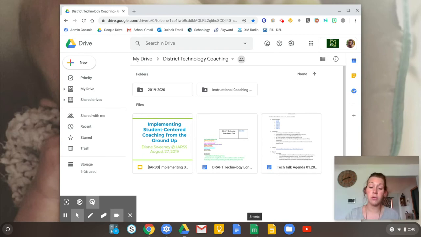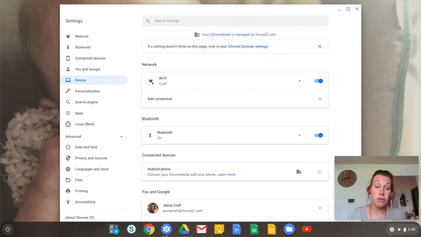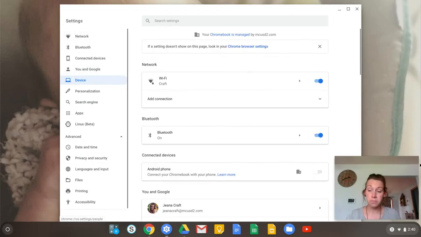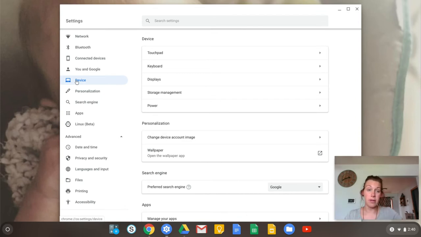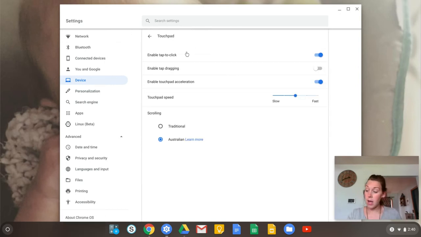But there are a couple things I want to show you with your Chromebooks here in the settings. It should automatically come to here in your device. Underneath that tab on the left-hand side, you're going to see several different options. There's lots of ways you can customize your Chromebook. Your touchpad is one of them. So by default, it is Australian, which means on your keypad with two fingers if you scroll down to the top of your keypad, it will scroll for you.